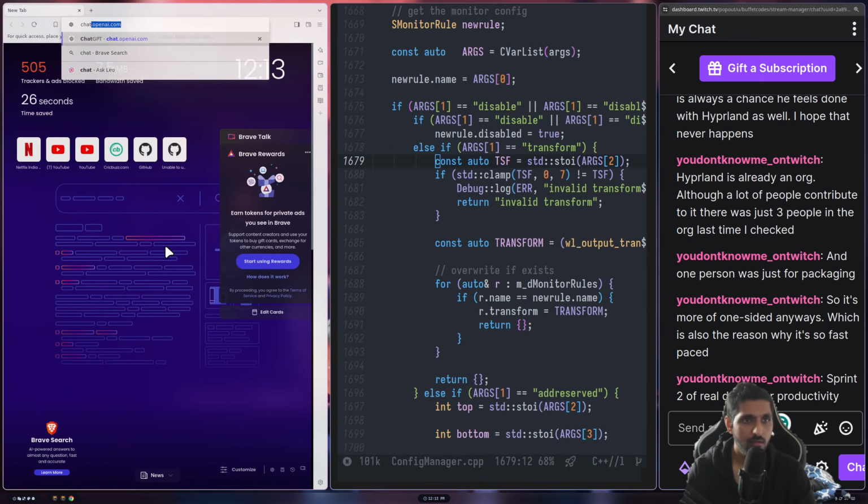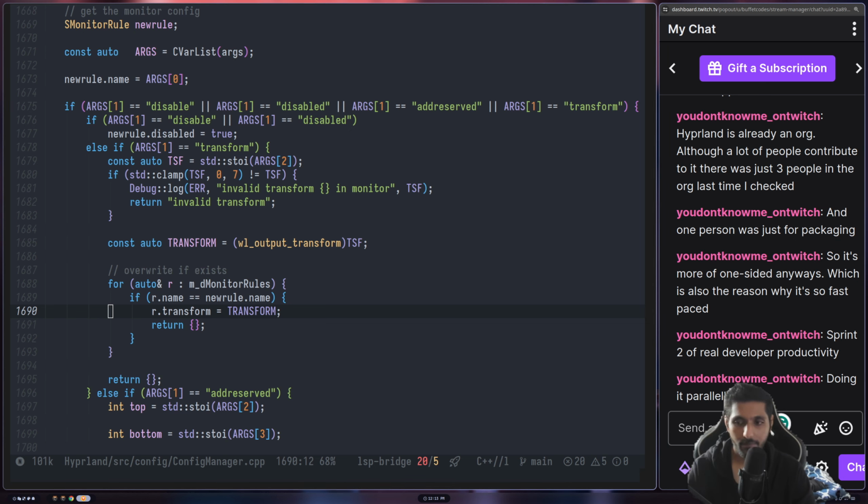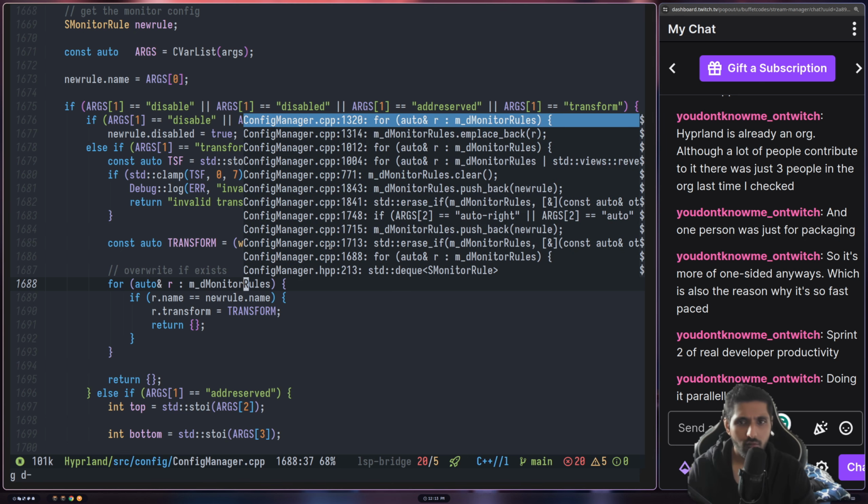Let me just keep it open. Meanwhile, there you go, right? Overwrite if it exists. So, doing it parallelly. Oh, nice. For auto R, monitor rules, r.name, new rule.name, r.transform equal to transform, and then you're returning empty. Overwrite if it exists. And what is this about?